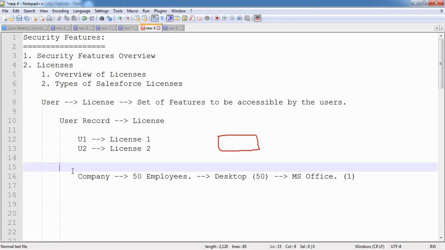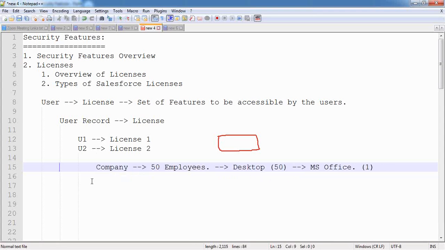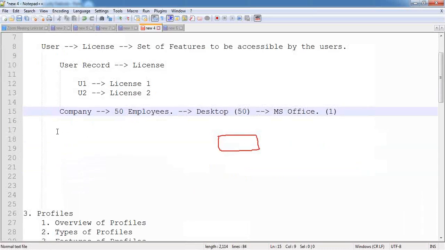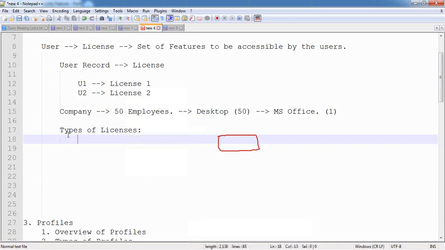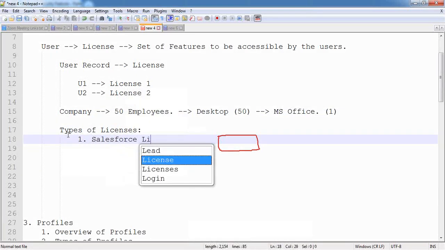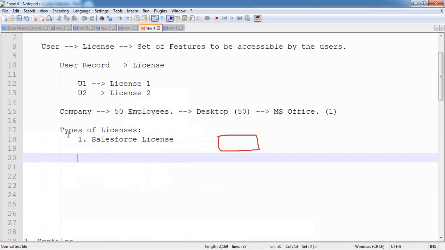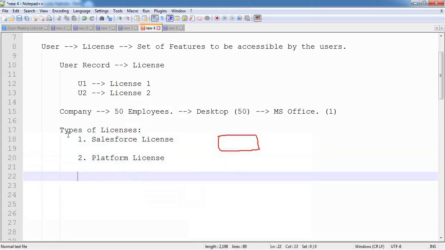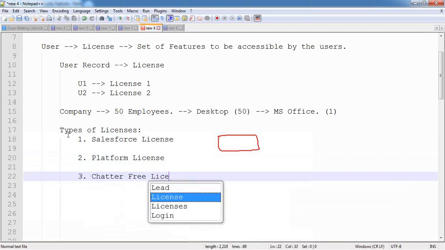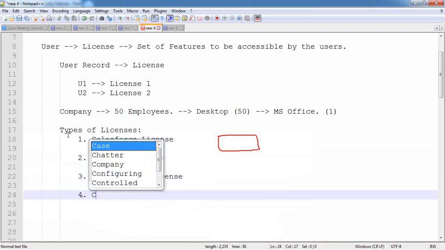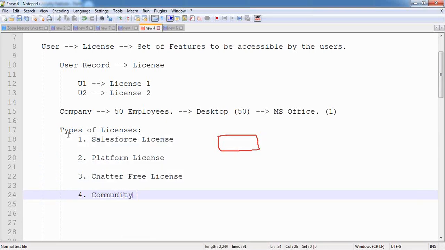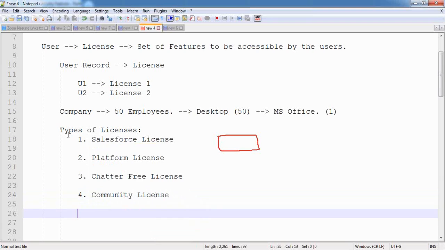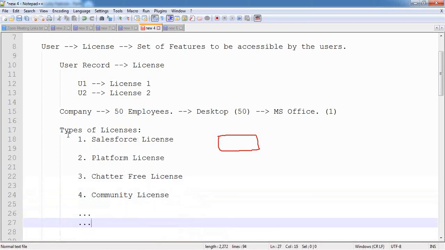So now when coming to Salesforce, Salesforce is providing various types of licenses to you. Like the Salesforce license, and then the platform license, and the Chatter Free license, and the Customer Community license. Like that, we have various types of licenses given by Salesforce.